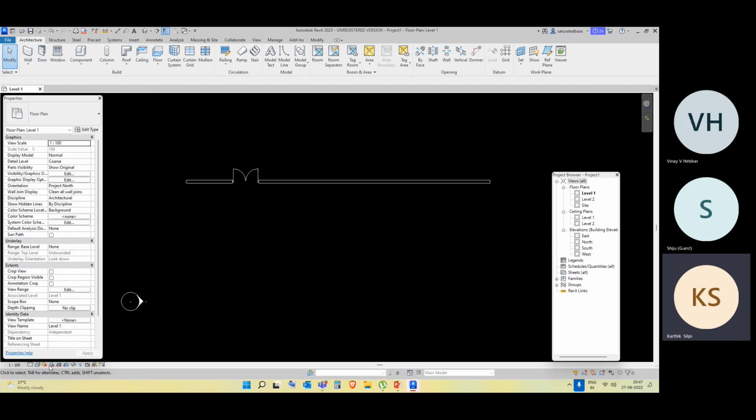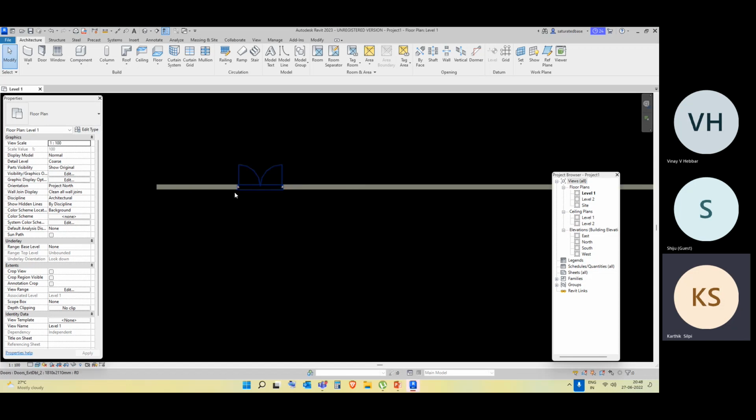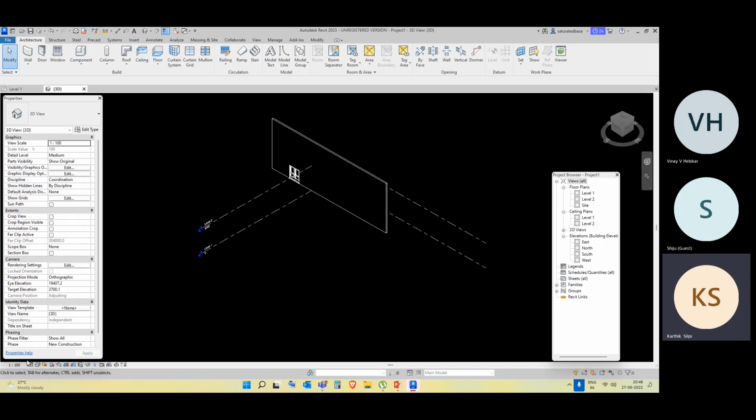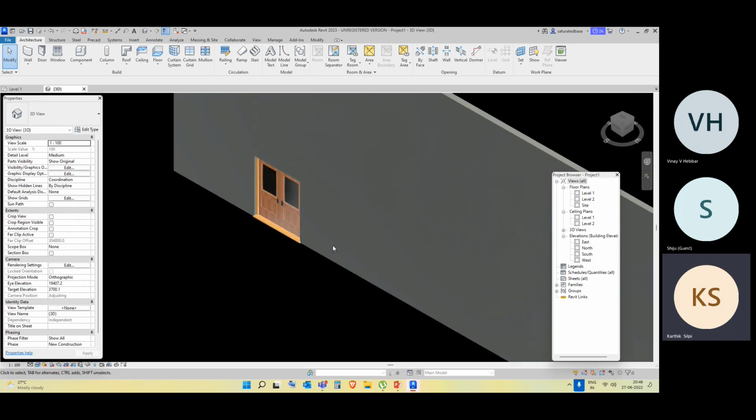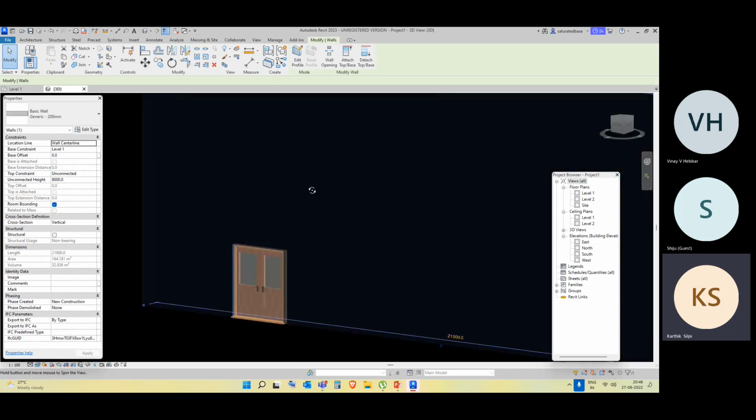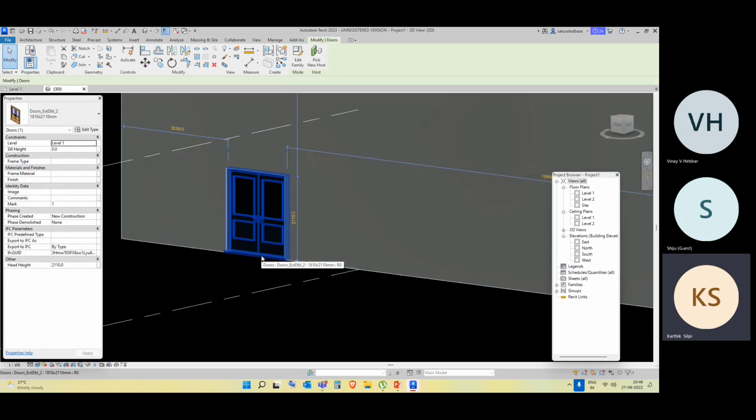So you can view it in realistic mode. Here things will not change because this is how a door is represented in our floor plan. But as soon as I go to 3D and make it shaded, you can see the door comes to life. It has all the properties the same. You don't have to repeat it again and again. You can see all the settings related to that door.